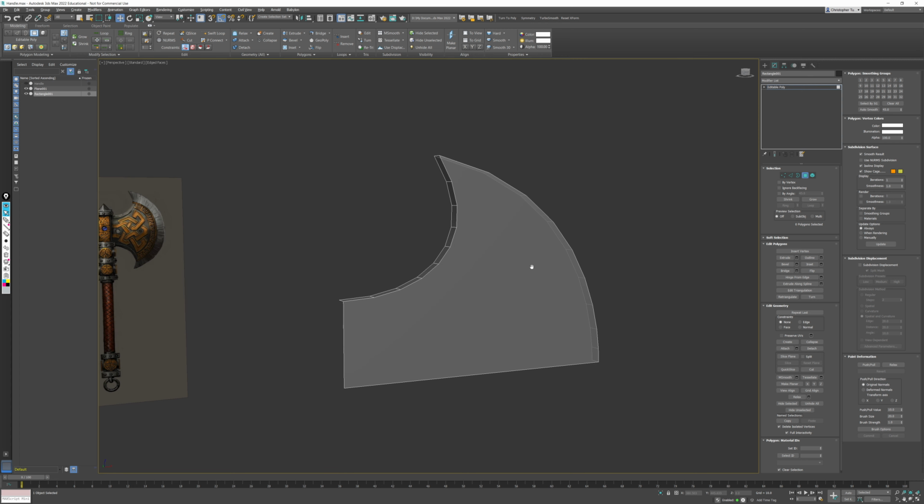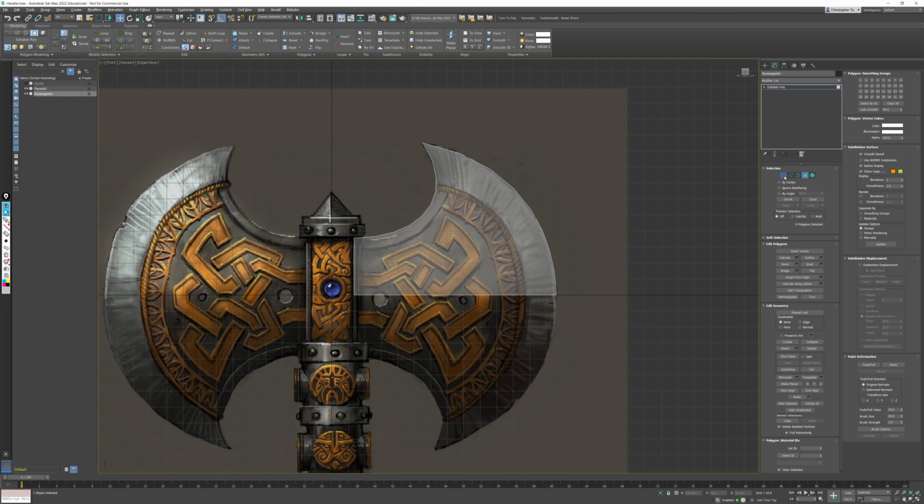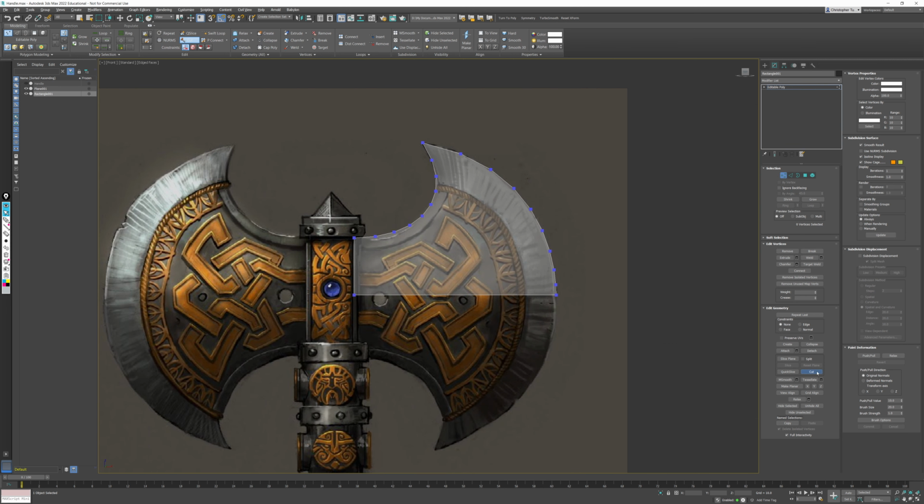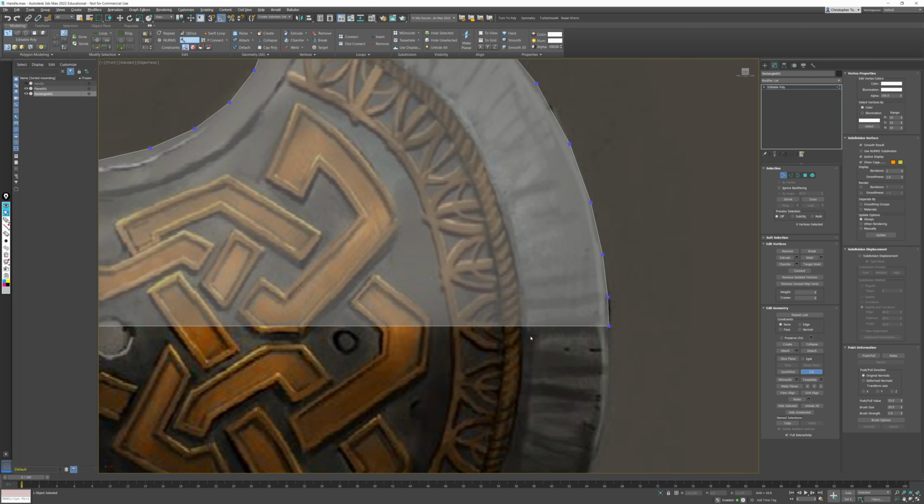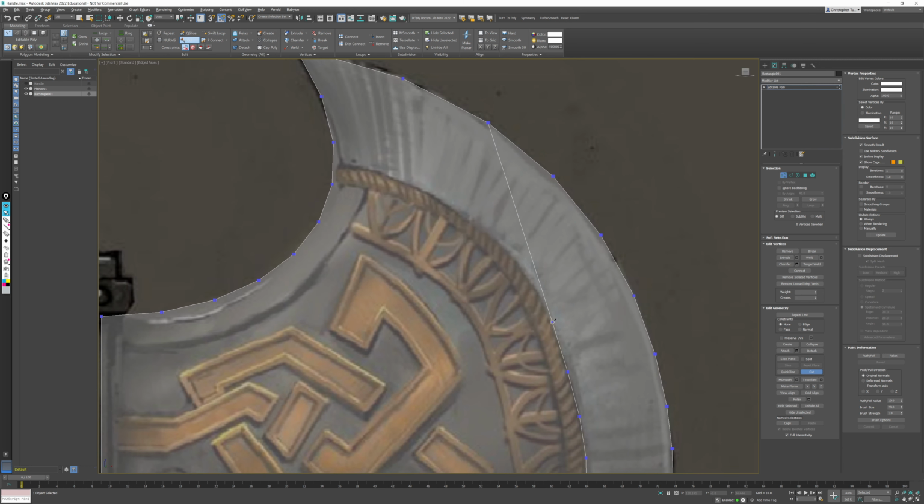I'm going to enter X-ray mode, enter my front camera, switch over to vertices, and enable the Cut tool. With the Cut tool enabled, I'm going to start creating vertices that match along with the shape of the blade's bevel. This is what makes the blade sharp.